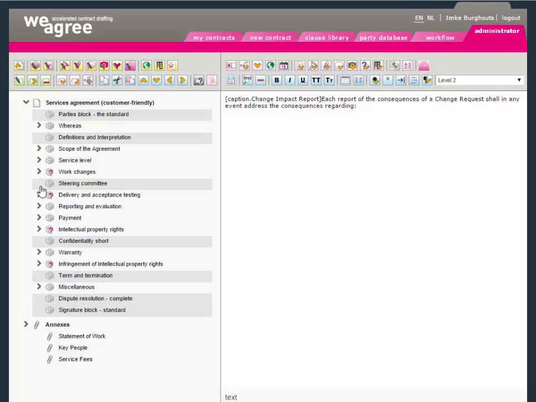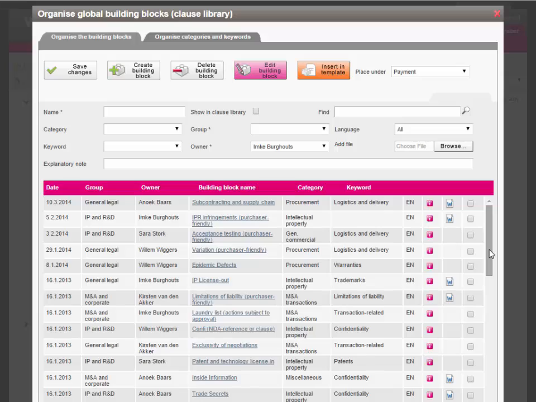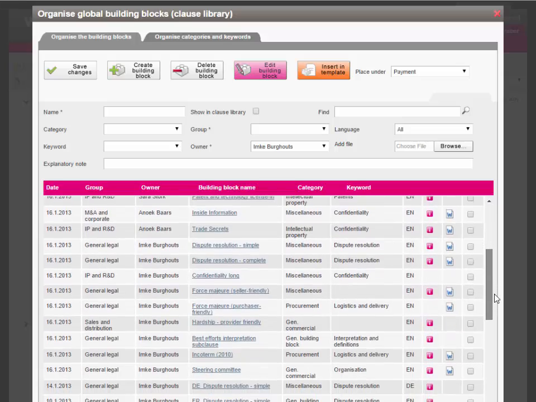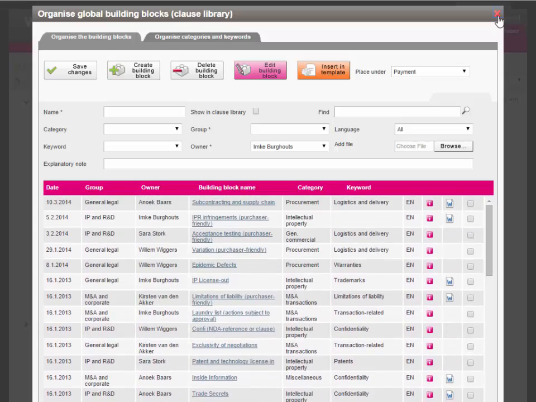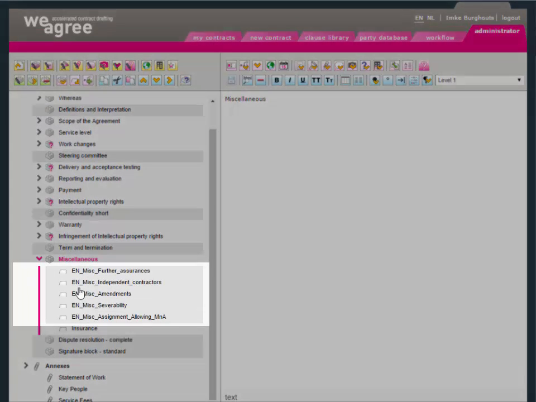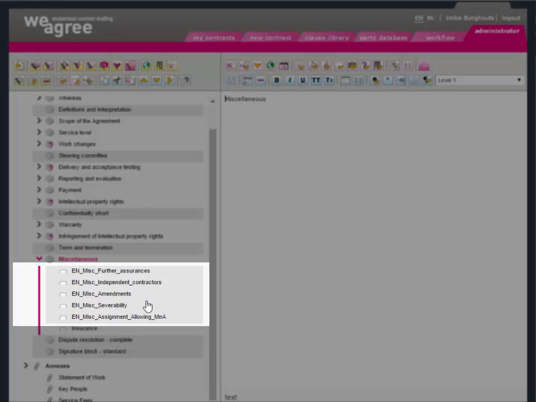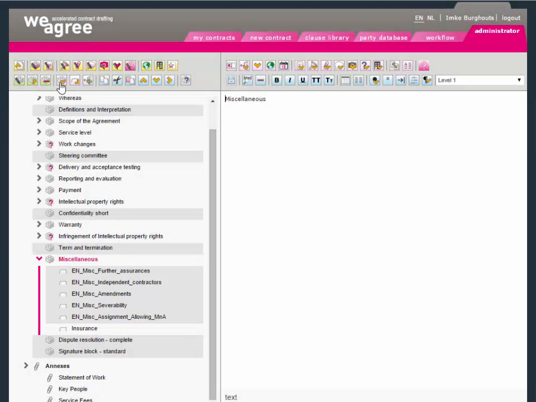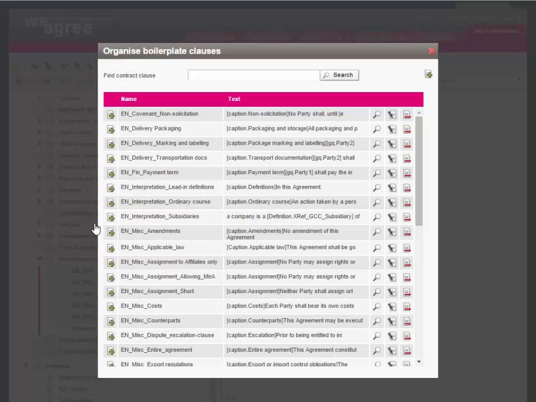Some of the building blocks are marked with a grey bar. These building blocks were taken from the clause library and can be reused in more than one template. To insert or modify them, click Organize Global Building Blocks. Less visible are the boilerplate clauses, the contract clauses that appear in several templates and are textually the same. There are more of them than you might think, and not only in the miscellaneous article. Here is the oddest one.